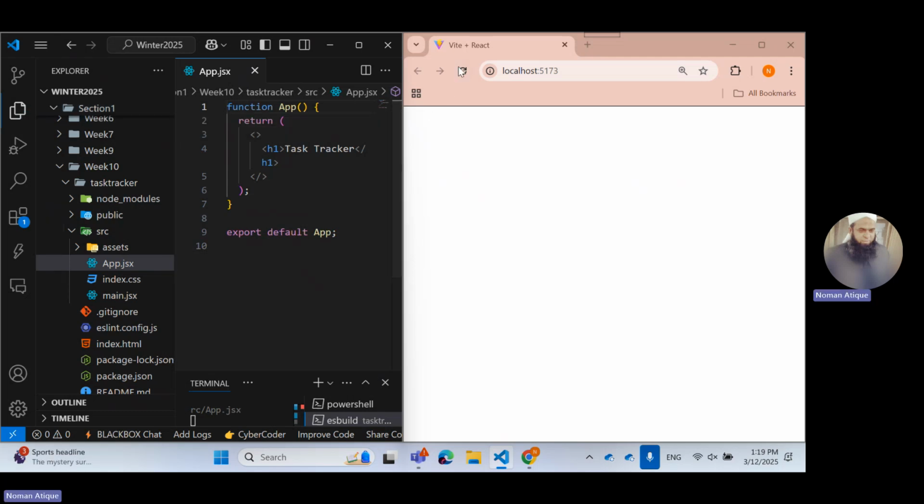Now refresh that. See that? Task tracker is coming in a little bit abnormal. It was in the middle. So let's think about it. There was something in app.css that was making it centered, which is gone. Make sense, everyone? We are not worried about that because we will make our own stylings.